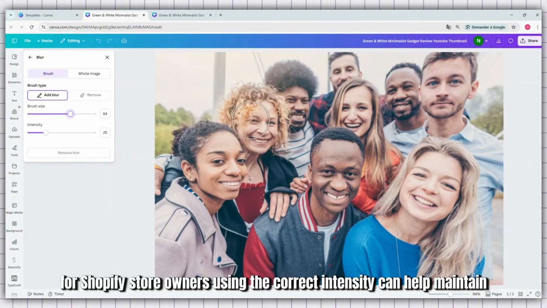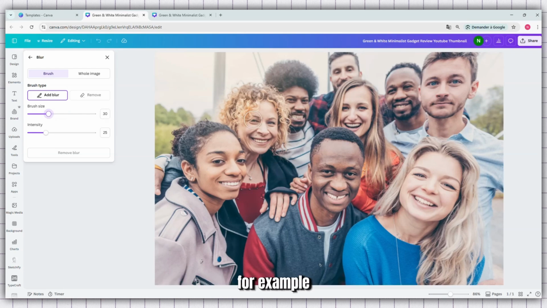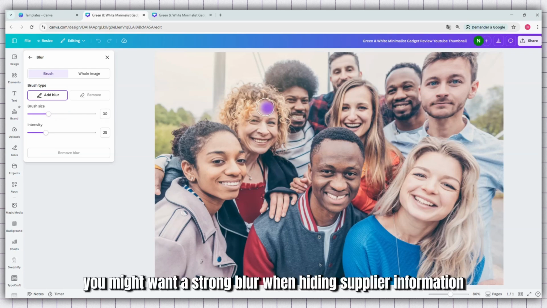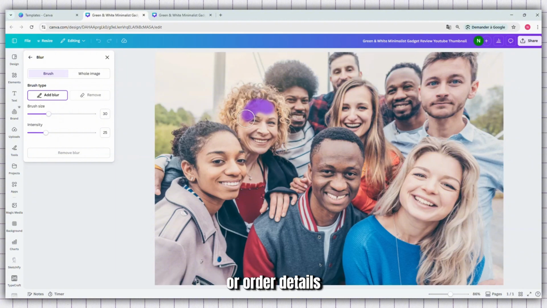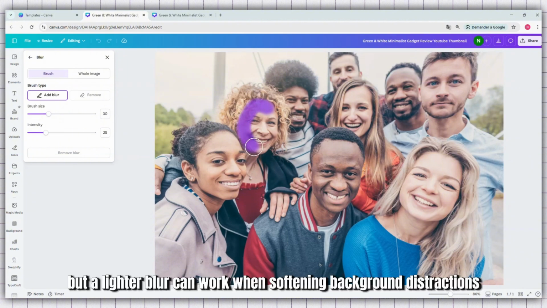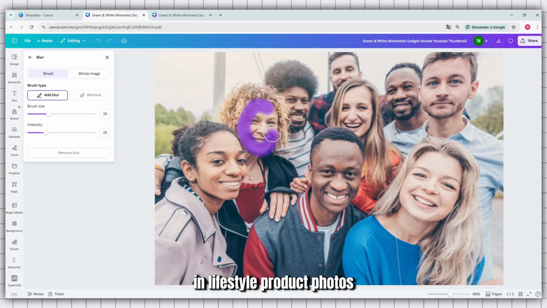For Shopify store owners, using the correct intensity can help maintain a professional appearance. For example, you might want a strong blur when hiding supplier information or order details, but a lighter blur can work when softening background distractions in lifestyle product photos.